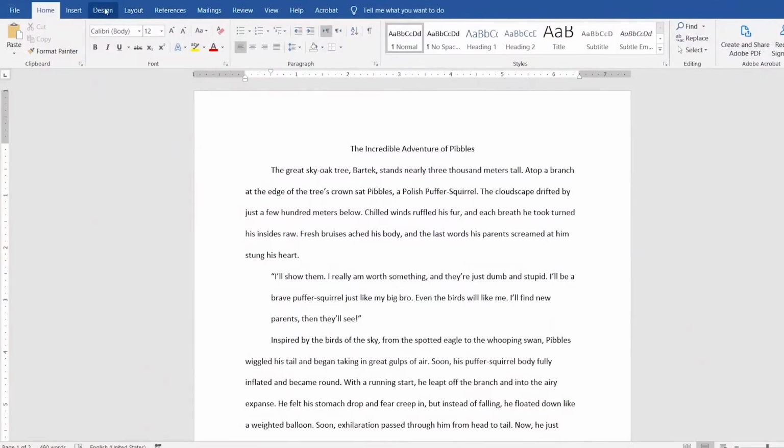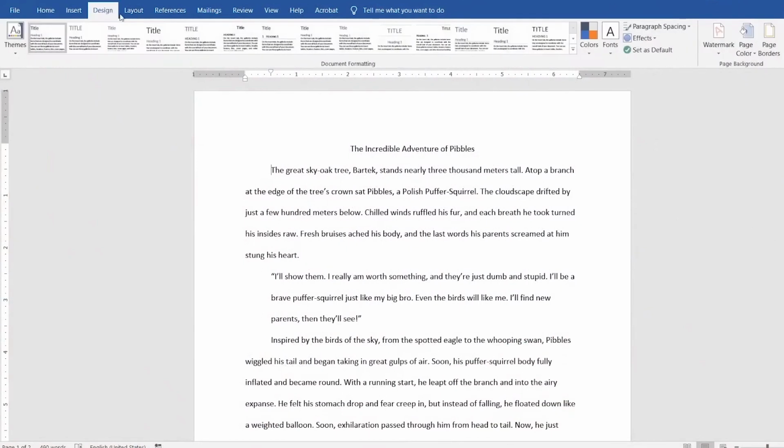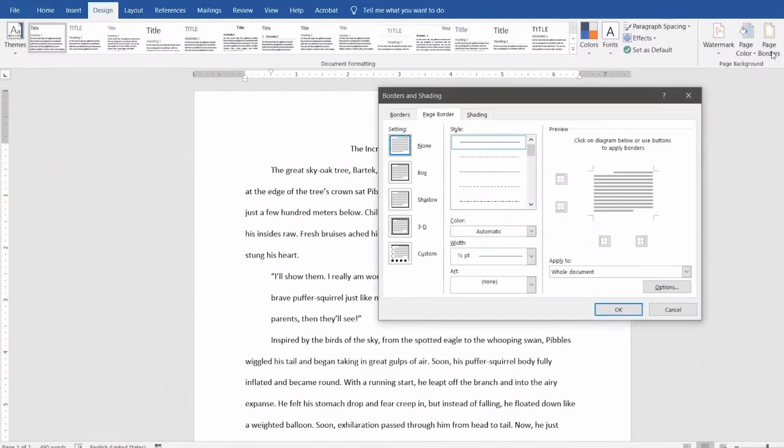So in today's video, I will show you how you can add page border in Microsoft Word. Now, this is going to be quick and straightforward, so let's have it. So I have a document here already open. Now we can go to design and click on page border.